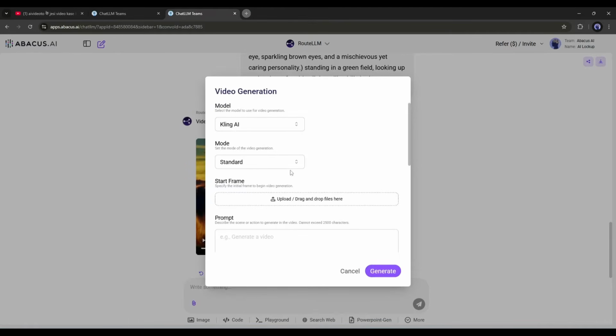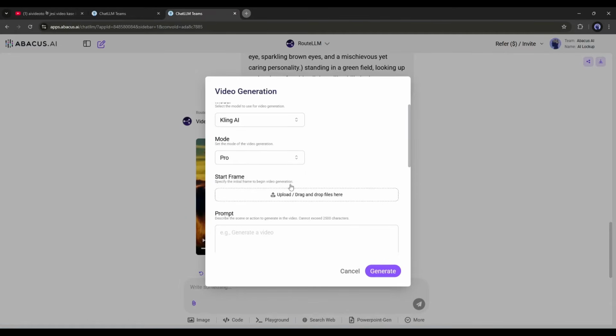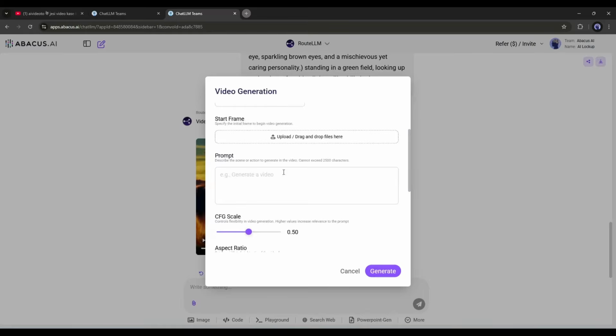After selecting the Kling AI video generator model, set the mode between Standard and Pro. Pro will take more time but generate a higher quality video. After that, you can upload the start frame image. We don't need it. Now enter the prompt in this box.